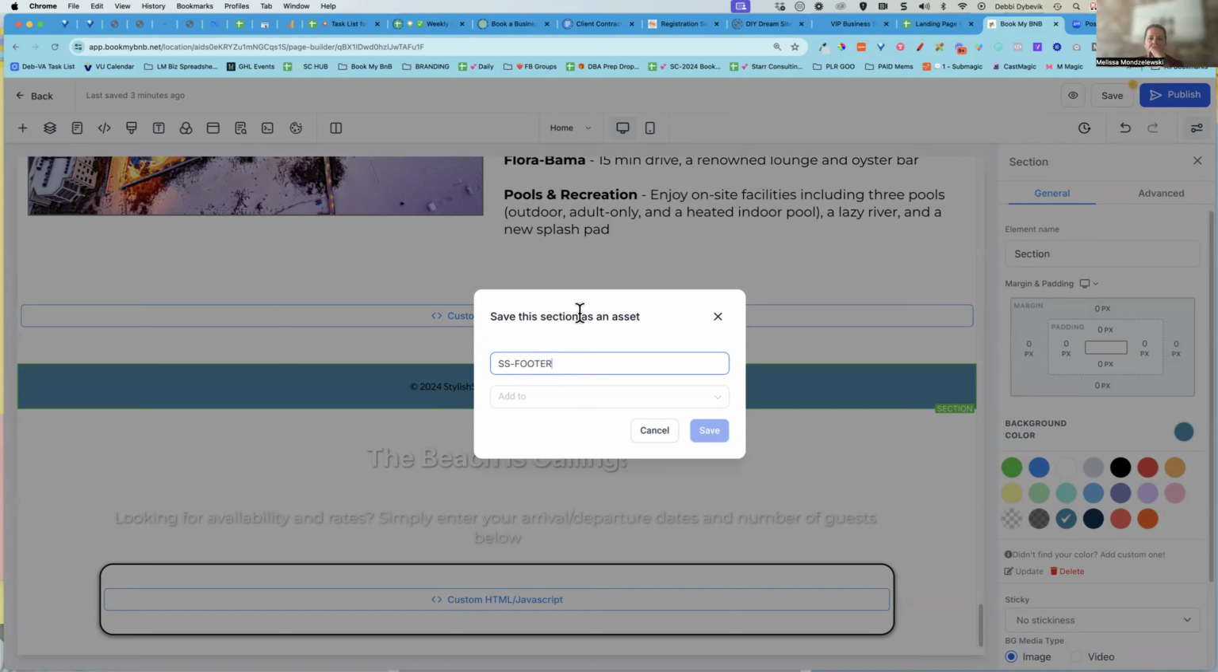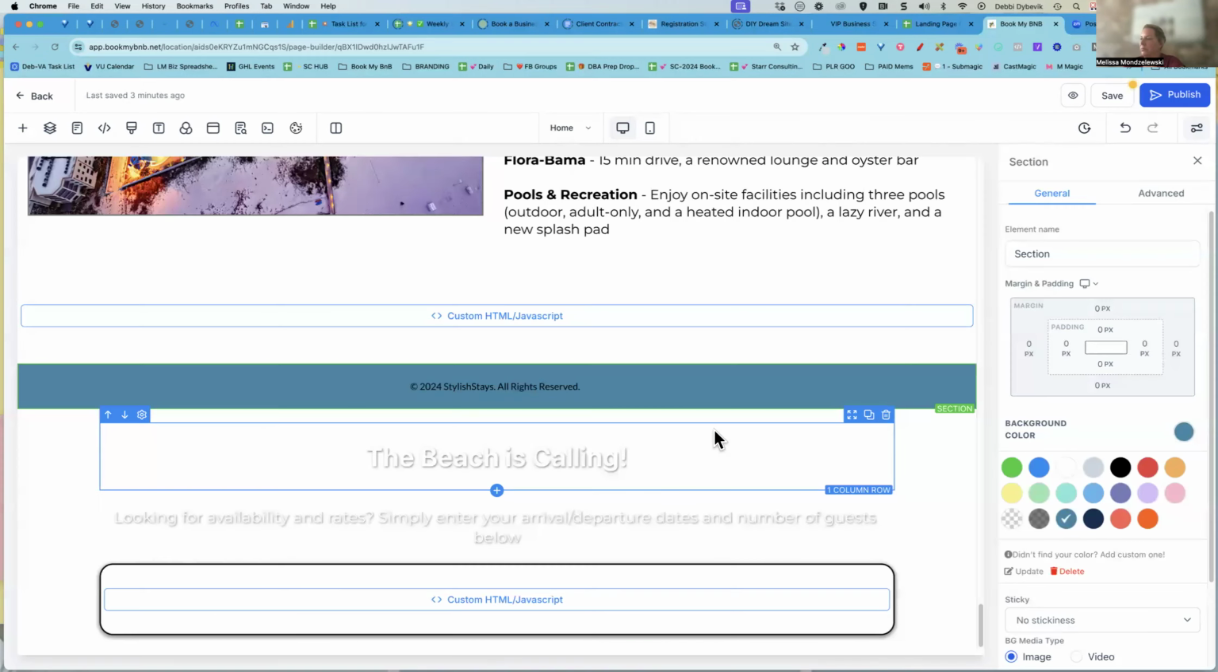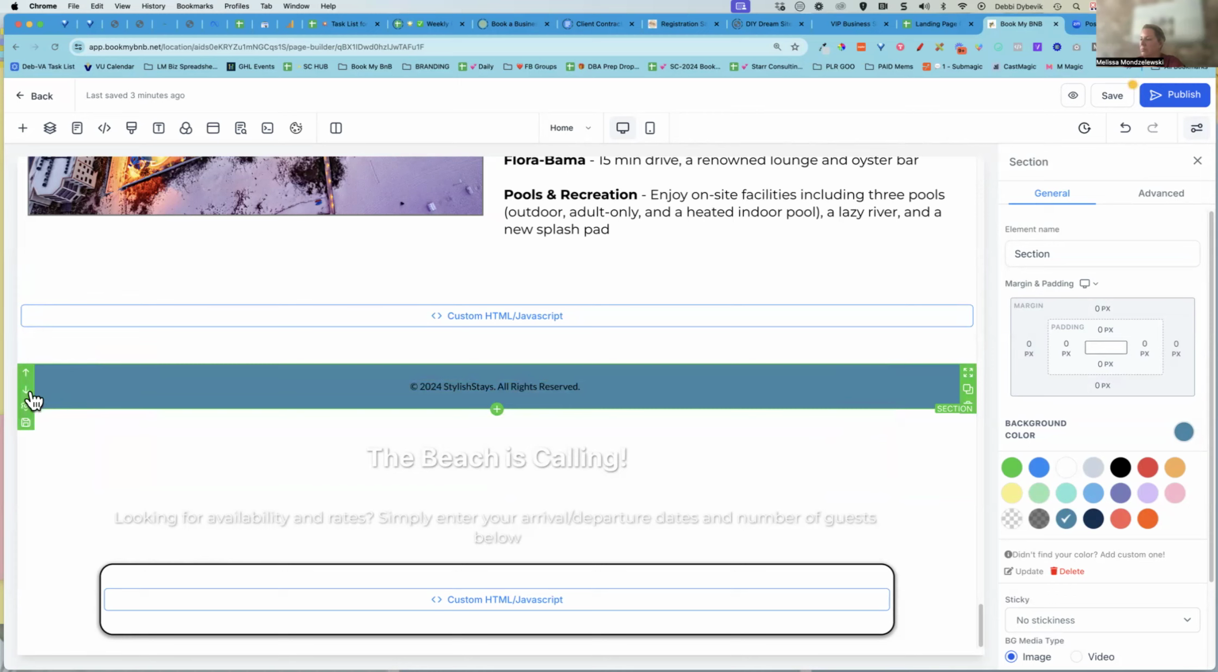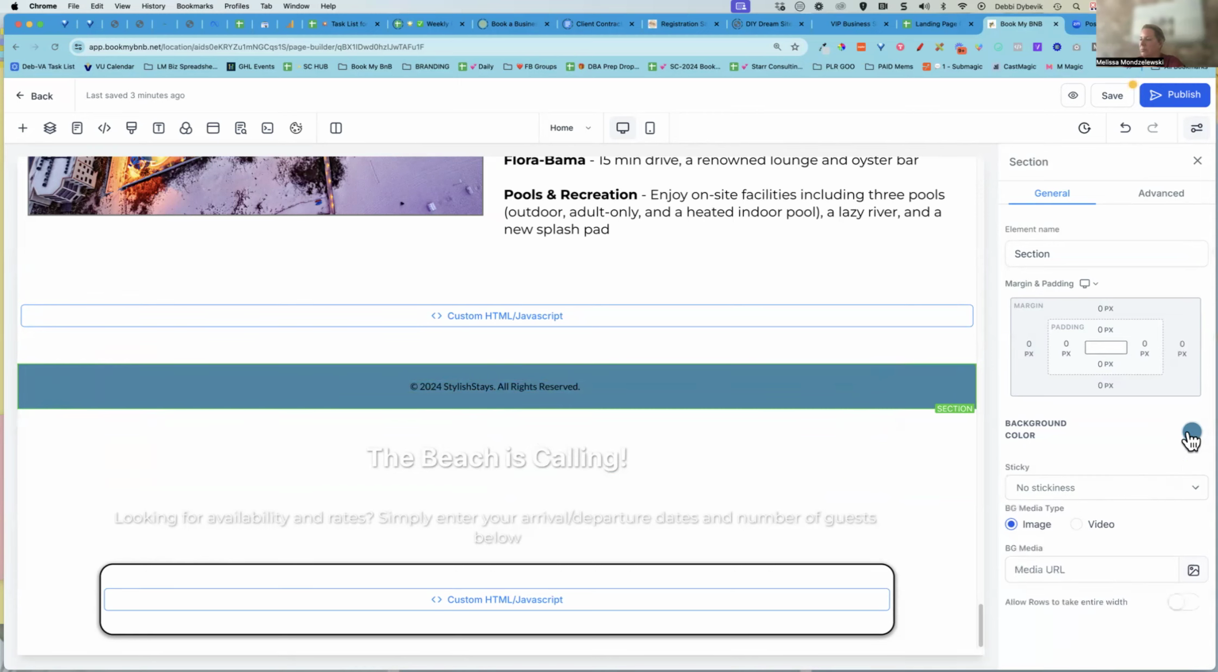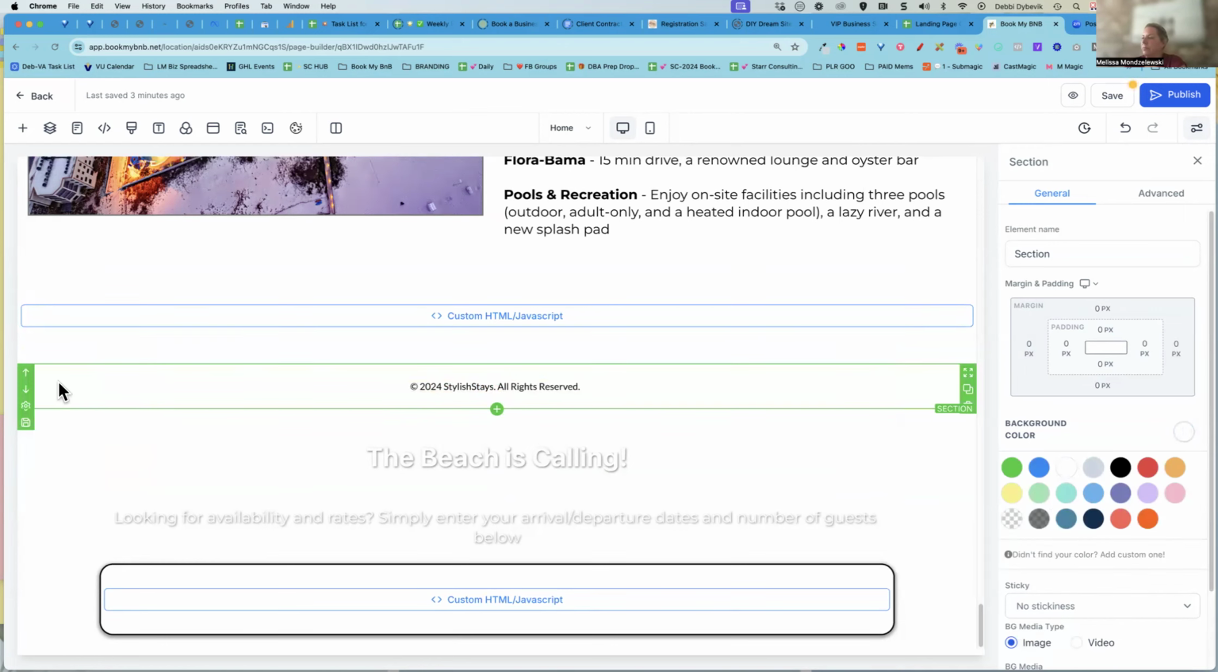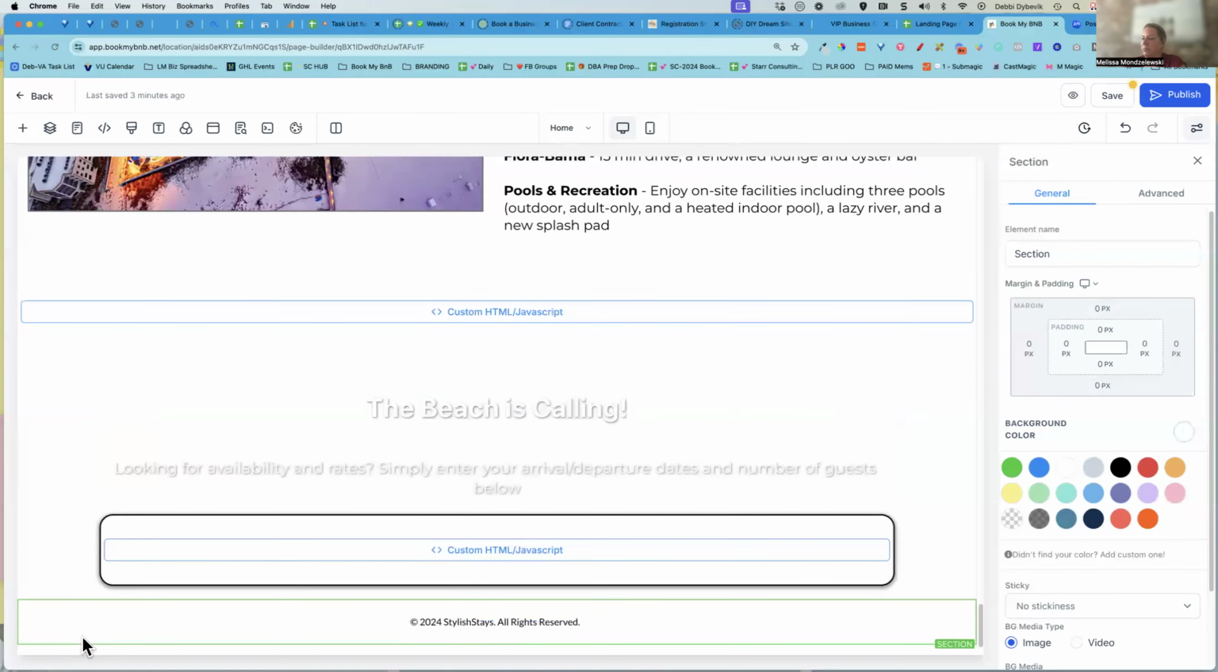So we're saving this section, and then where it says add to, what do I want to add it to? I want to add it to a template. The reason I'm doing that is a template I can use any place. I can use it on the web pages, I can use it on new ones. If it was global, I could only use it in this funnel. So I'm just going to save that. And now I'm just going to change the color back. I just wanted to show you how I did that. Any questions on that? And now I'm just going to move this back down to the bottom.